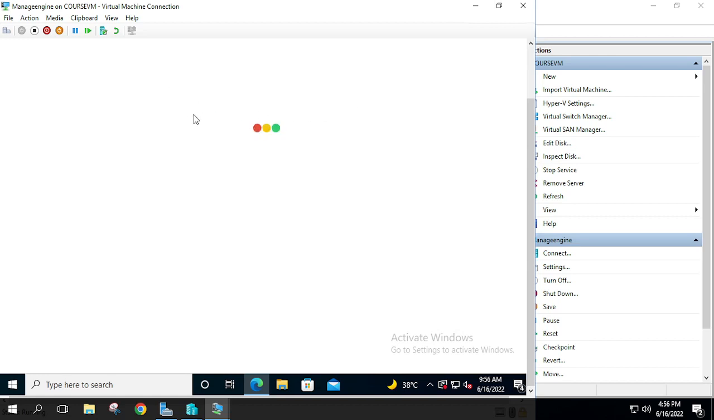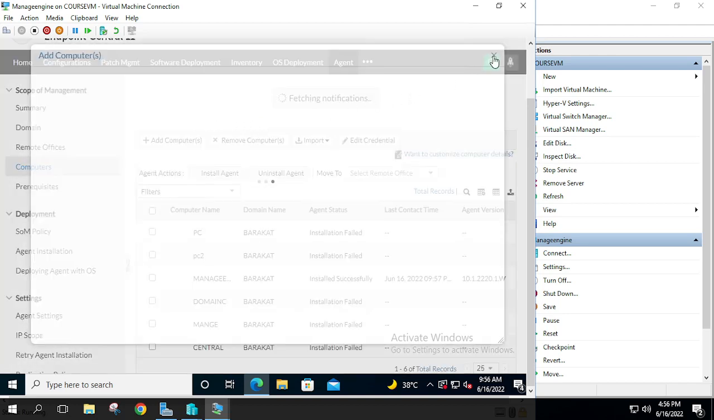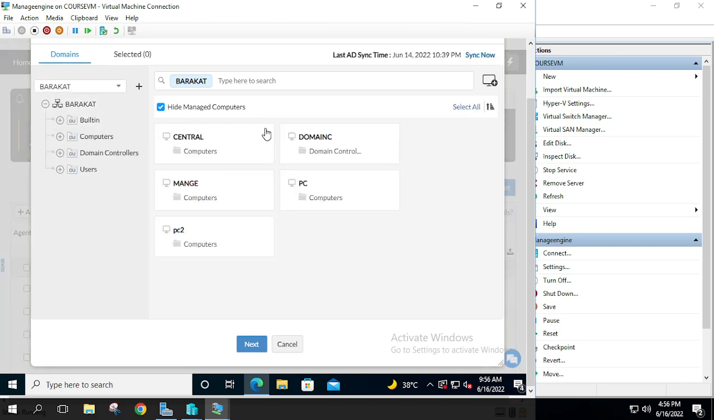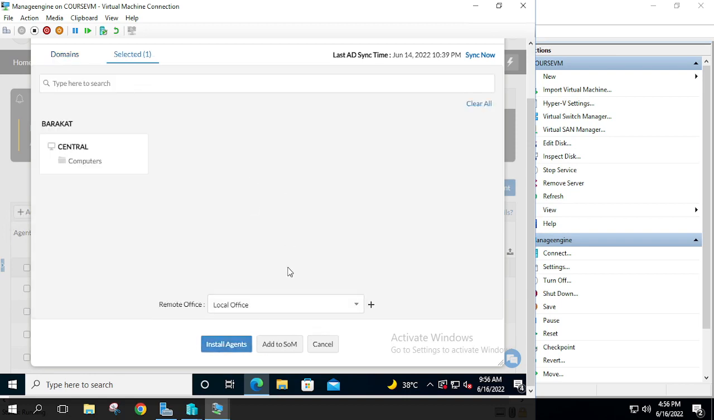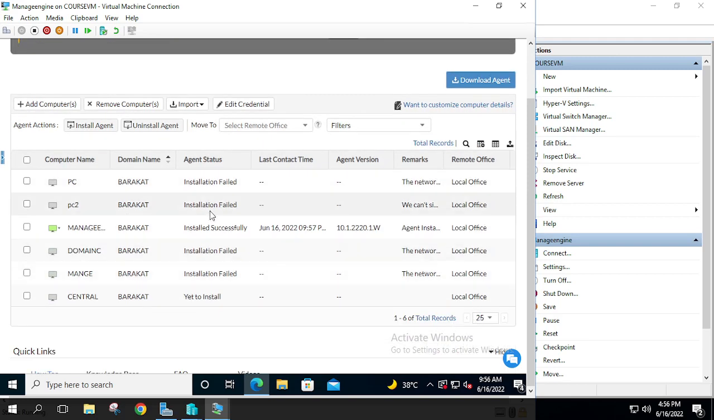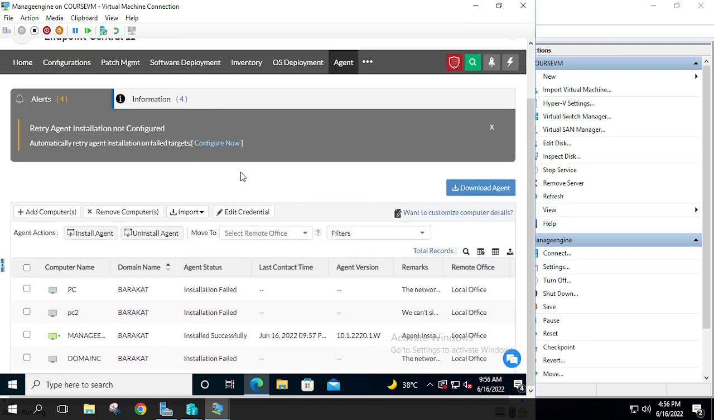Because of Manage Engine, I can log in using my administrator user and password. And my domain controller is connected to Manage Engine. So if I add any computers or users in future, they will appear here. It will be very easy to add them, just clicking next and adding them to local, adding them to SOM, which is my software management. From here we can download our agents.